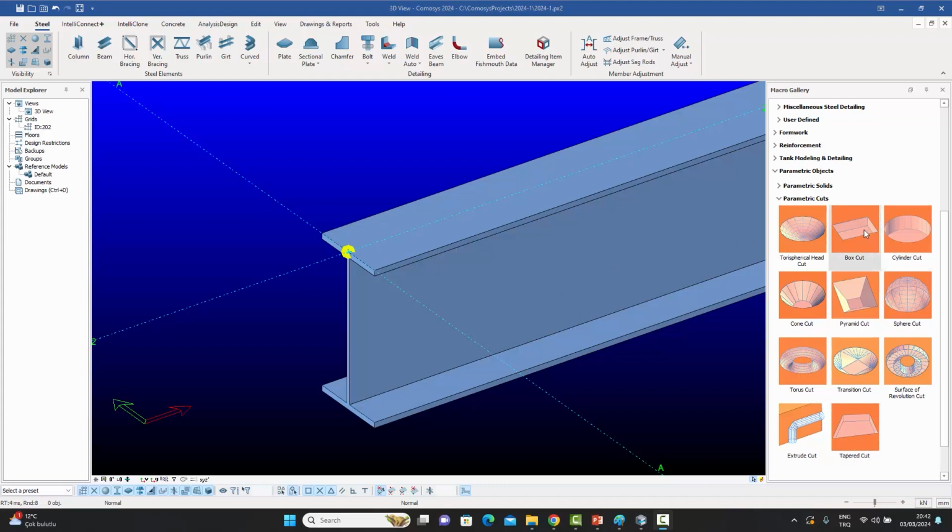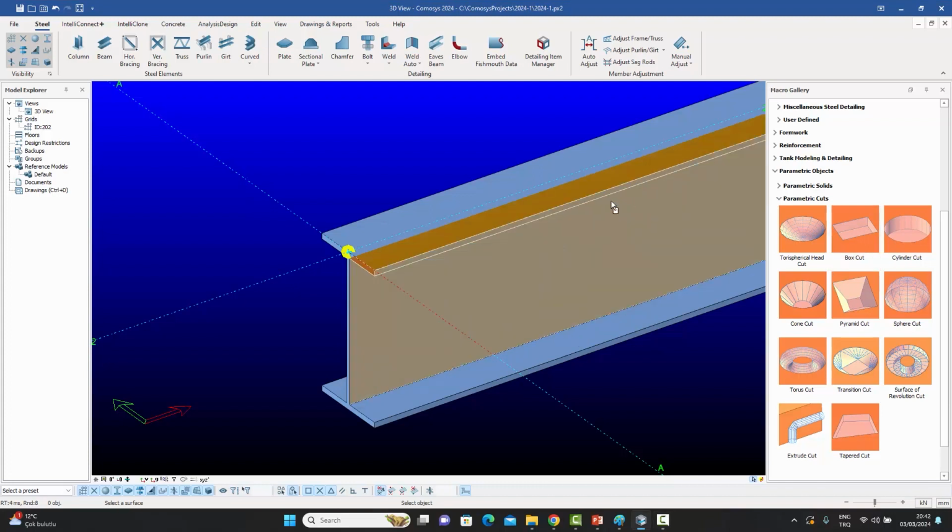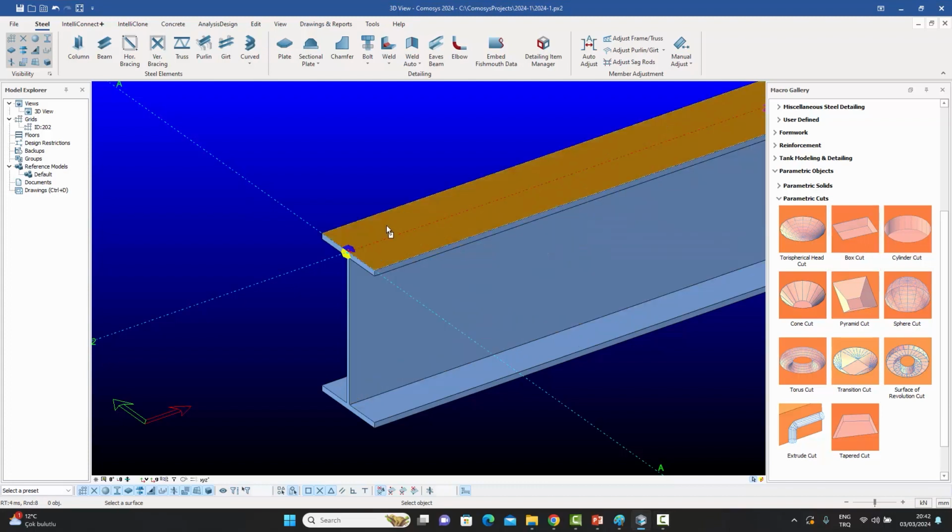So, for instance, let's use the box cut. It asks for a surface. Let me select the top surface of this beam. And then it asks for an origin point. So let me just give it this one and just right click. I just want to create a simple cut so that you can see it on the screen. And I'll just get out of the command.